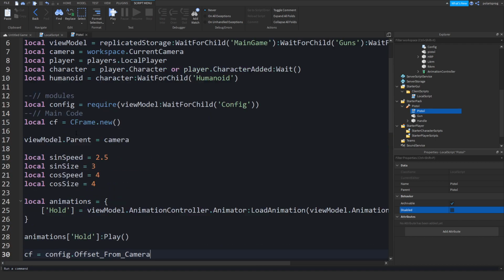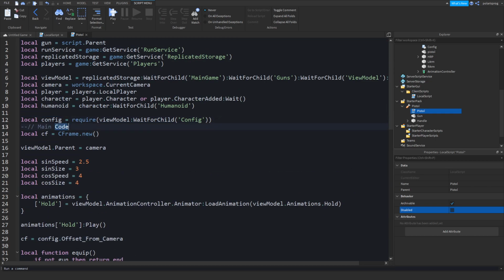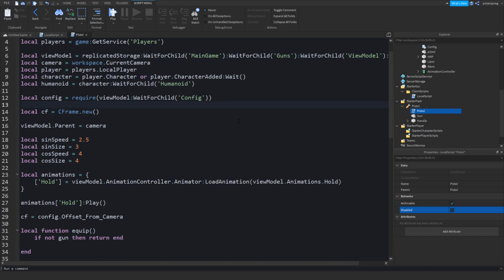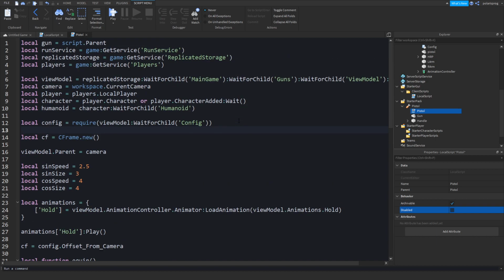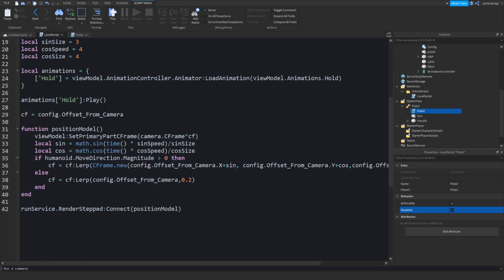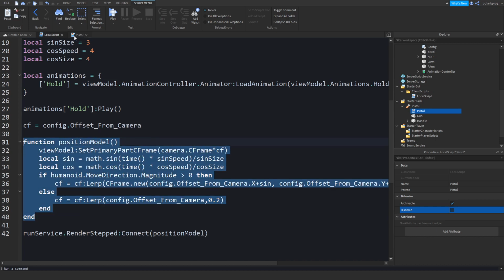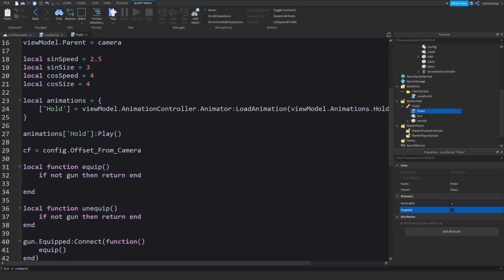So we're gonna paste that here, and I'm gonna try moving these since I don't really need them right now, but I will organize my code later. So what we're gonna do when they equip the gun is basically what we did here. So we're gonna create a function for positioning the model. So just copy all of this positioning model function, and you wanna paste it right here.